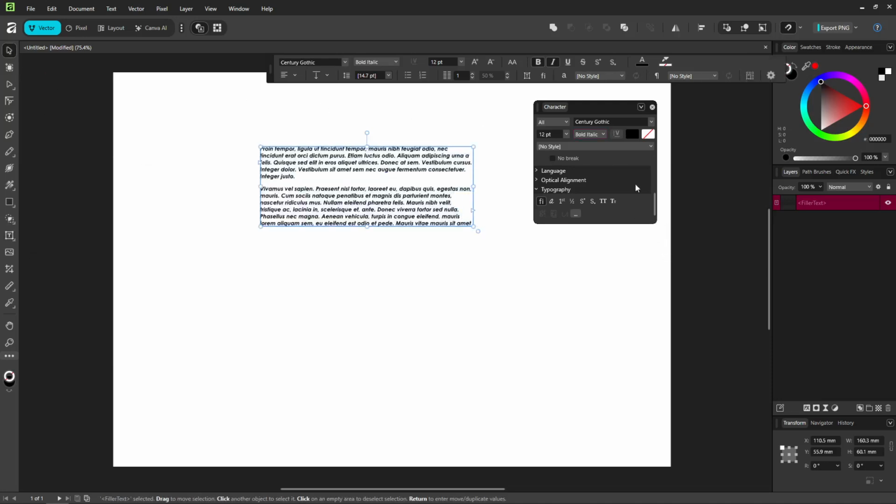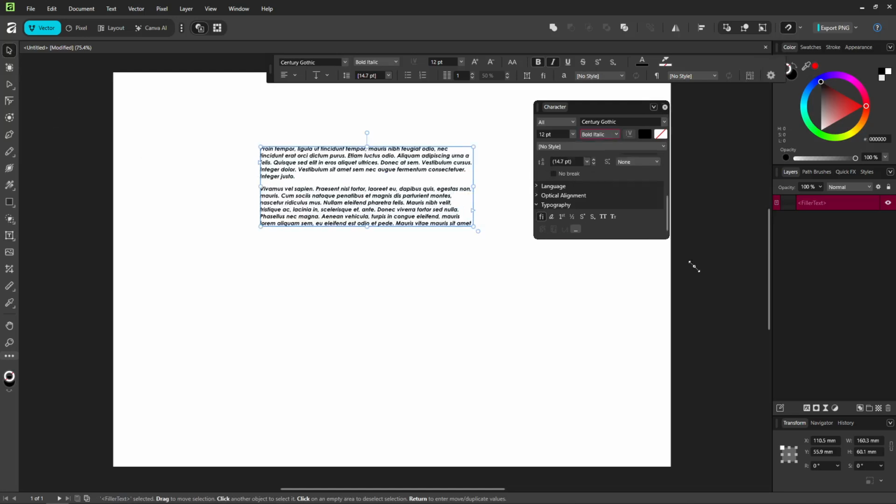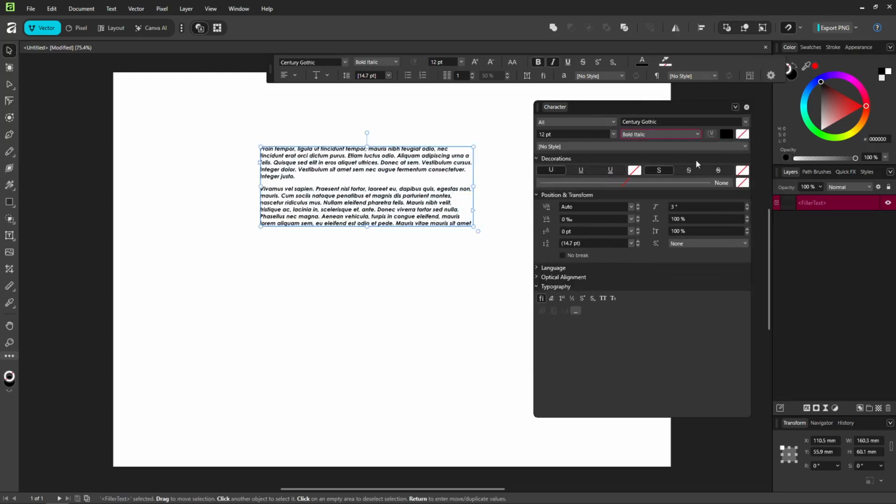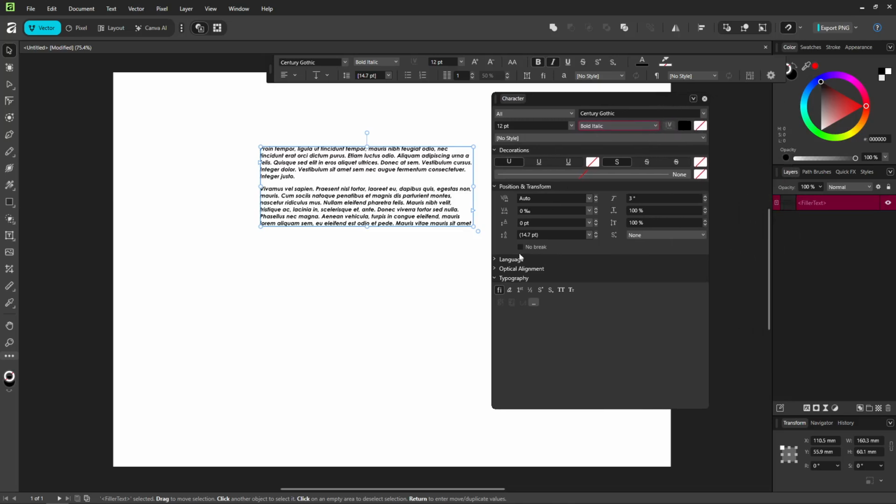Use the font size field in the Context toolbar or the Character panel to set the size. In the Character panel, you can also fine-tune kerning or tracking to control the space between letters, apply baseline shift to nudge characters up or down for precise alignment, and use horizontal or vertical scale to stretch text when needed.